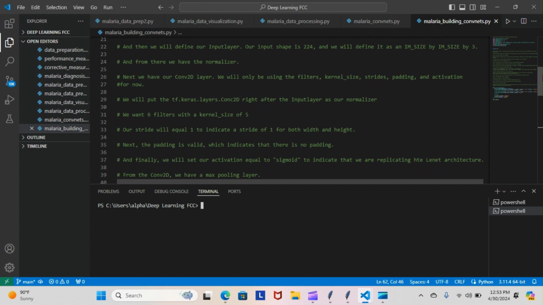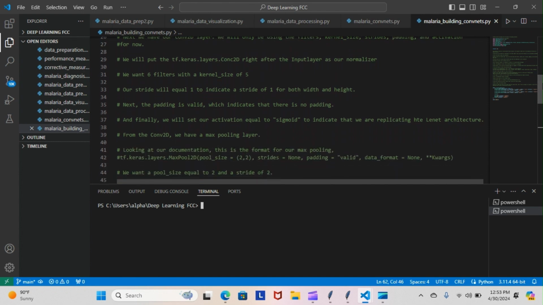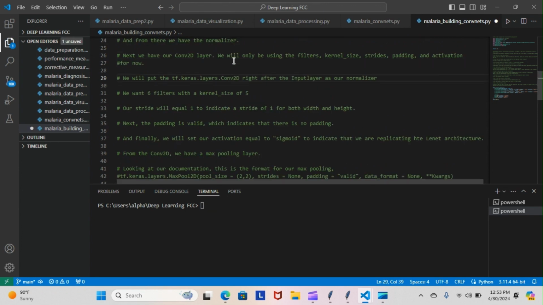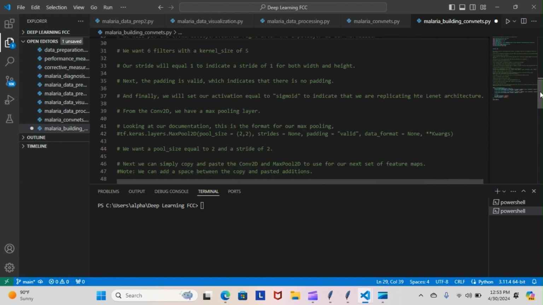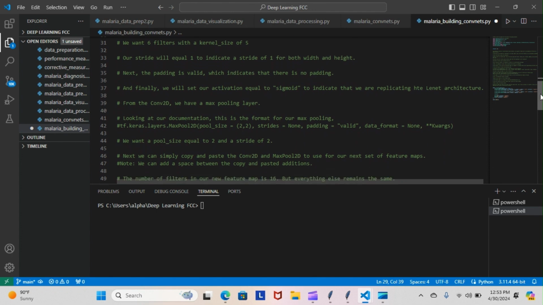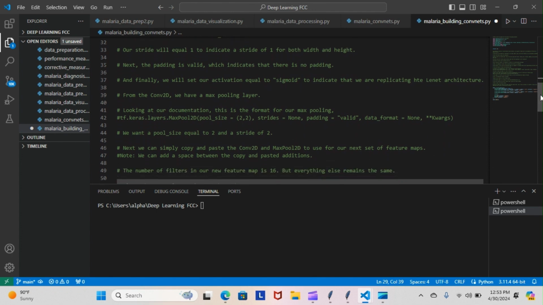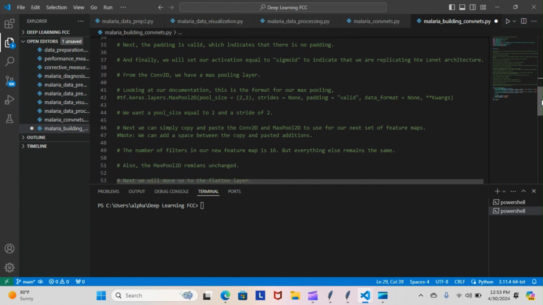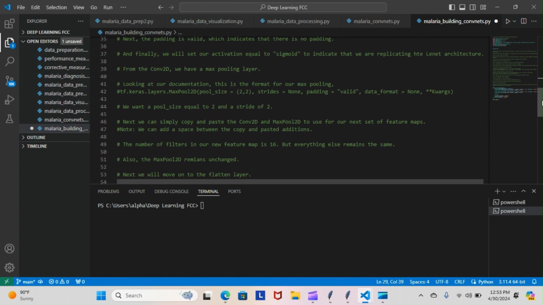Next, we have our Conv2D layer. We will only be using the filters, the kernel size, the strides, the padding, and the activation out of that, not the entire parameter spectrum. We will put the tf.keras.layers.Conv2D right after the input layer as our normalizer. We want 6 filters with a kernel size of 5. Our strides will equal 1 to indicate a stride of 1 for both width and height, as I specified to you earlier. And finally, we will set our activation equal to sigmoid to indicate that we are replicating the LeNet architecture.